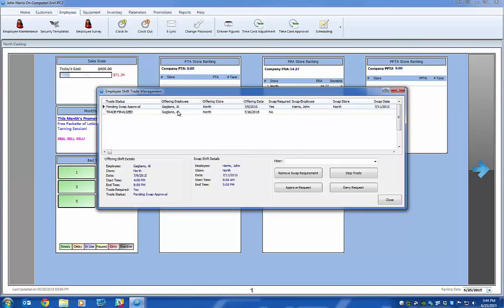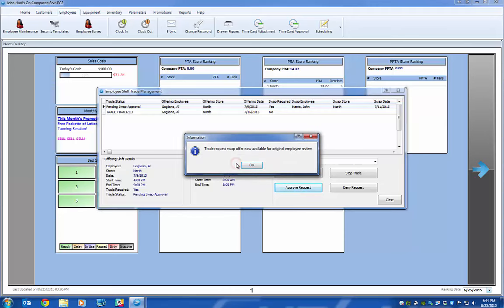I'm going to see, okay, Al offered the 7-9 swap required. John Harris has picked that up at Store North for the 11th shift. So I'm going to go ahead and approve. And at this point, like I said, we can stop this trade or deny the request. And if you deny it, basically John Harris will not be able to pick up that shift and swap the 11th. So I'm going to go ahead and approve. Trade request swap offer now available for the original employee to review.